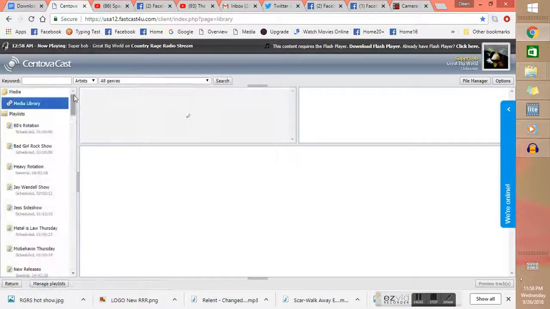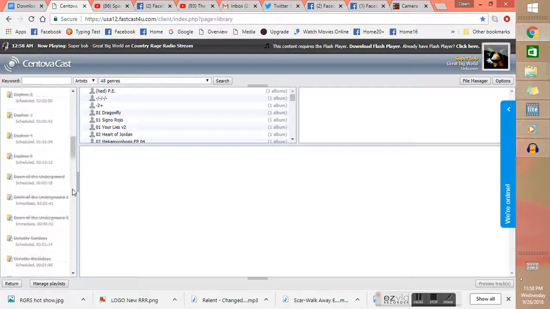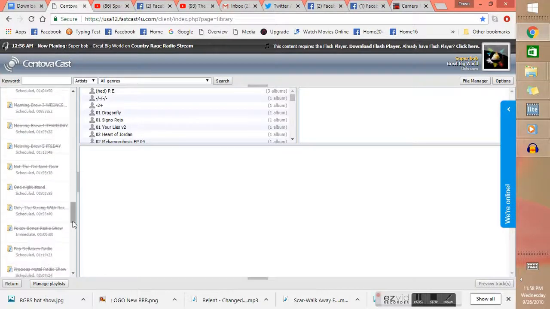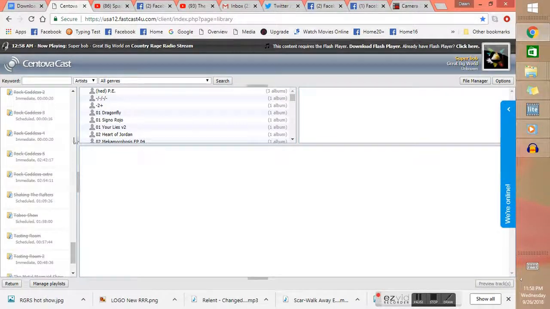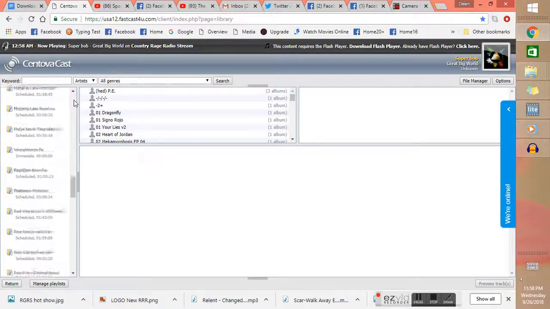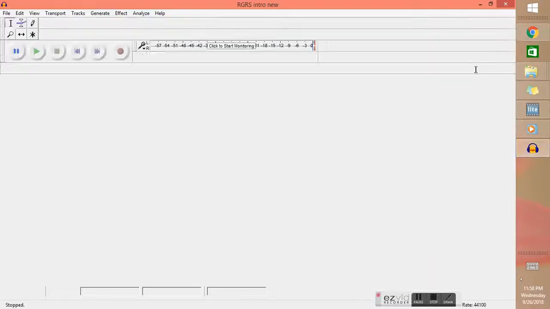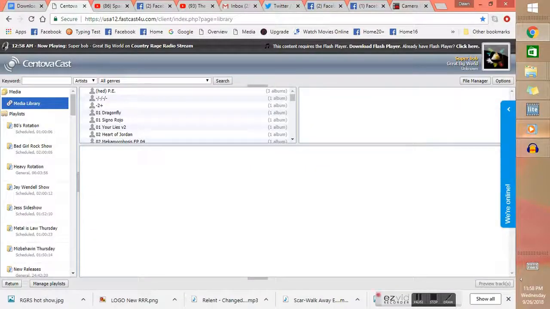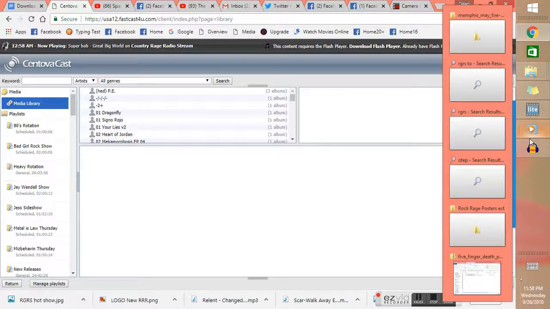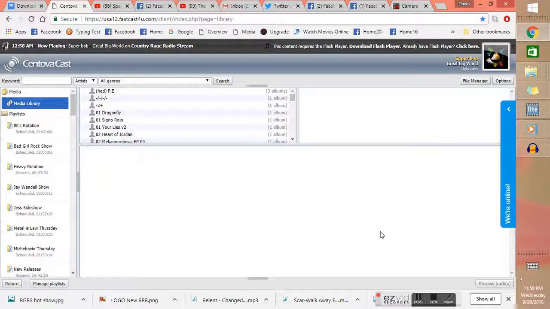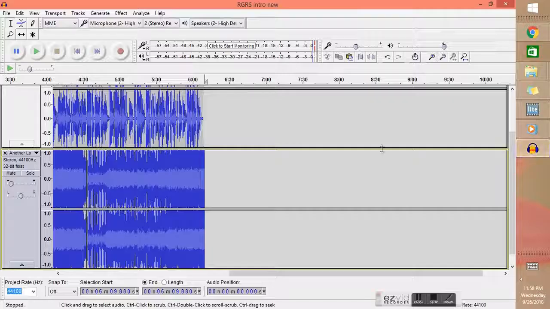I'm going to show you guys real quick the folders for finding different things. Everybody's folders are right there. But I'm going to show you guys new releases. Whenever bands come out with new stuff, it is up on the server and it will be in the new release folder.